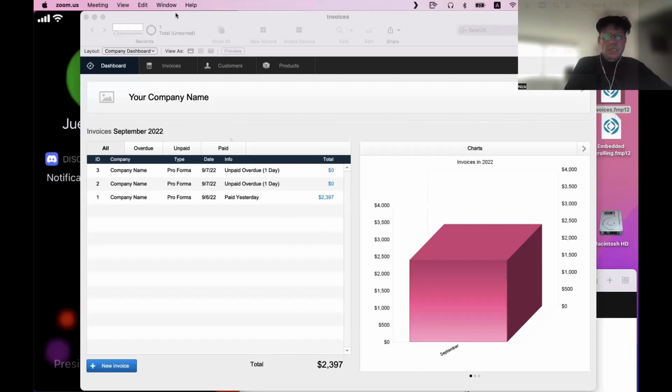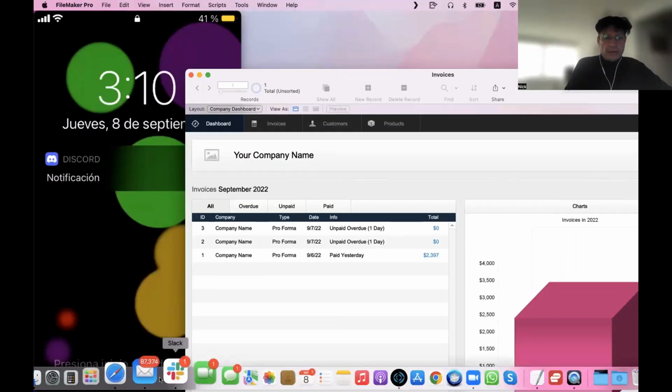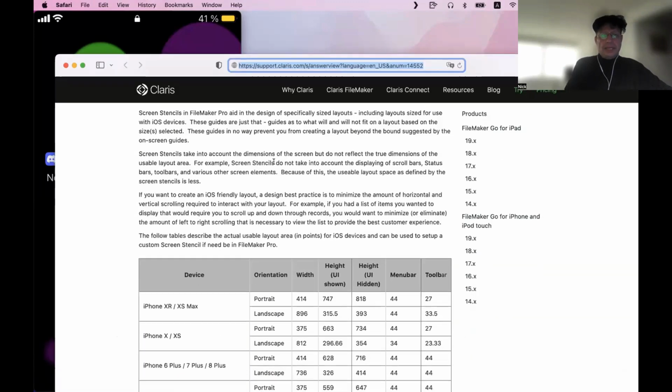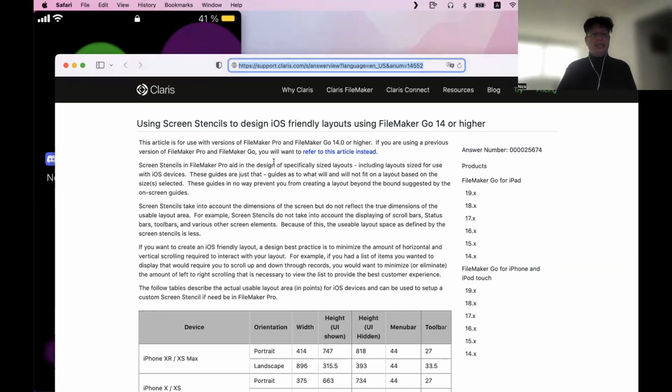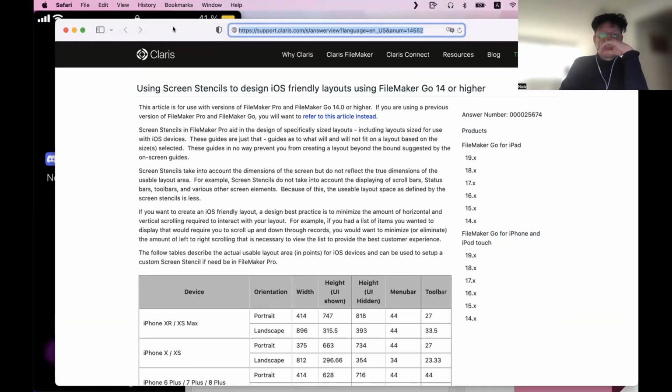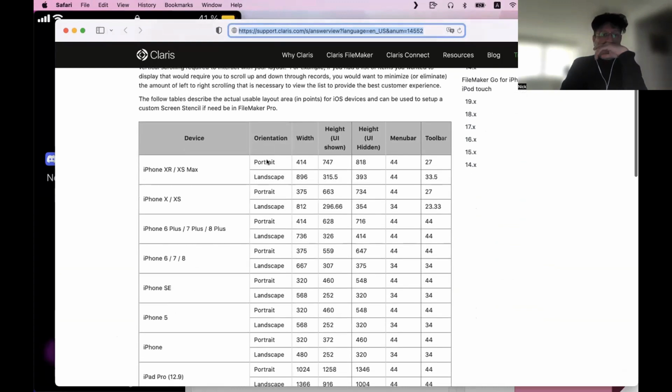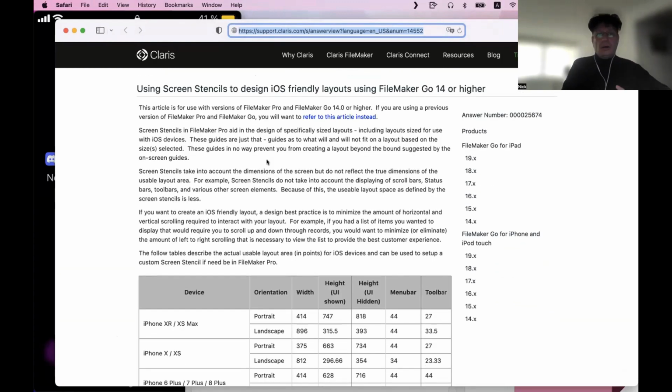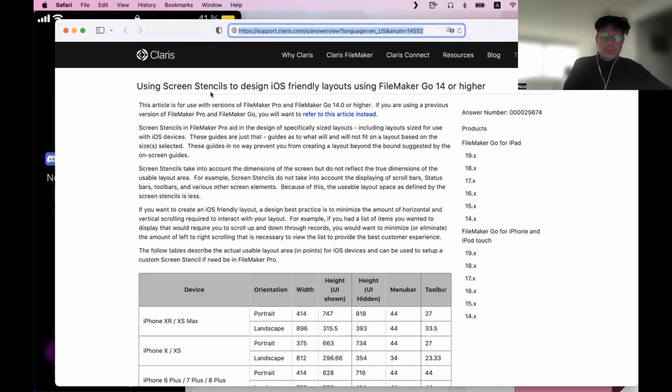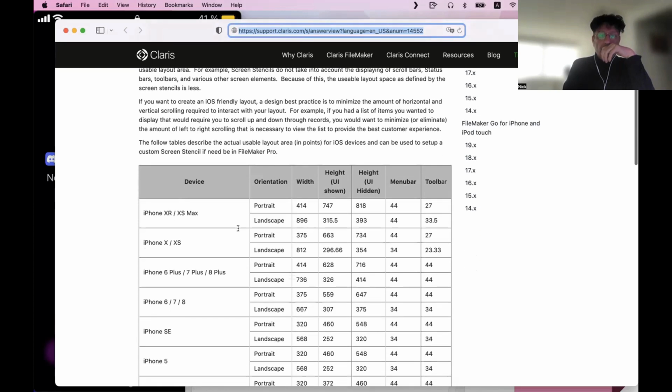So that's why today, I want to cover something leftover from yesterday. Yesterday, I was talking about this website on claris.com. I will share this with you in a moment. This website tells you how to use the screen stencils. That's something I didn't cover yesterday and I want to cover now: the screen stencils and how to size your screen.